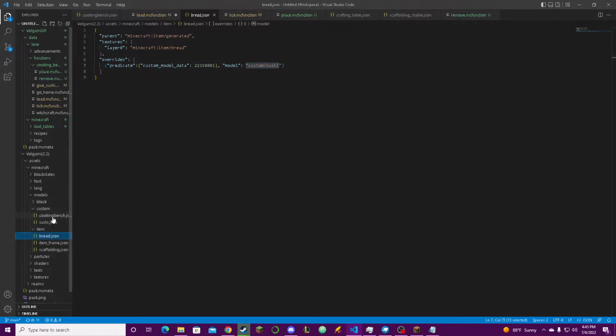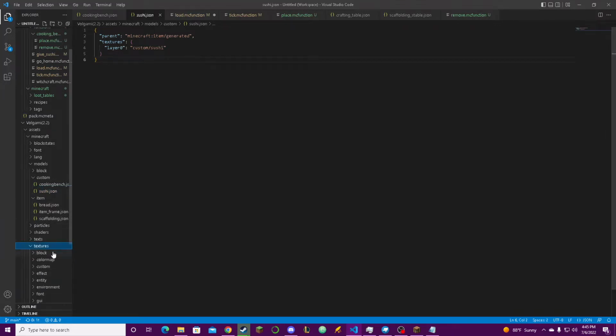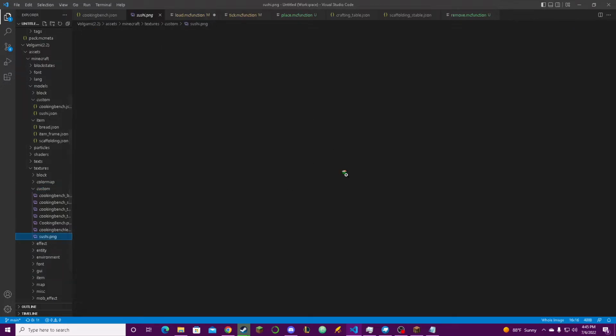I see in custom, we have this sushi model. And then for the texture, it's something different that I created. It's in custom/sushi. So if I go into textures, because that's what we're calling from, and then custom, you can see that I have my sushi texture here that it will call from. It's really tiny, but that's what it looks like.